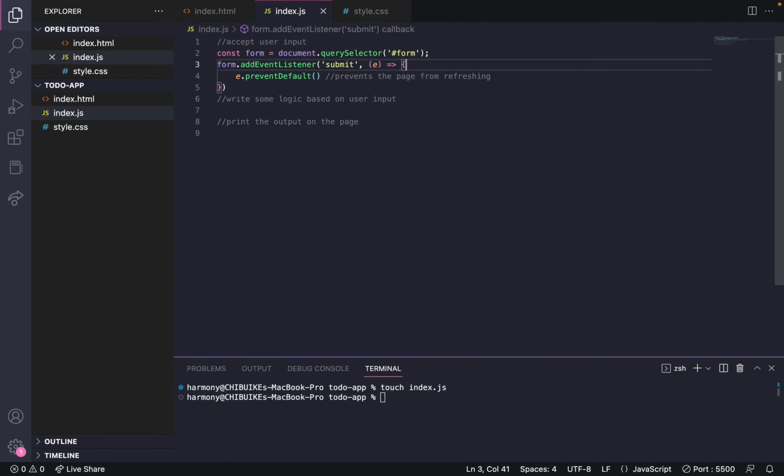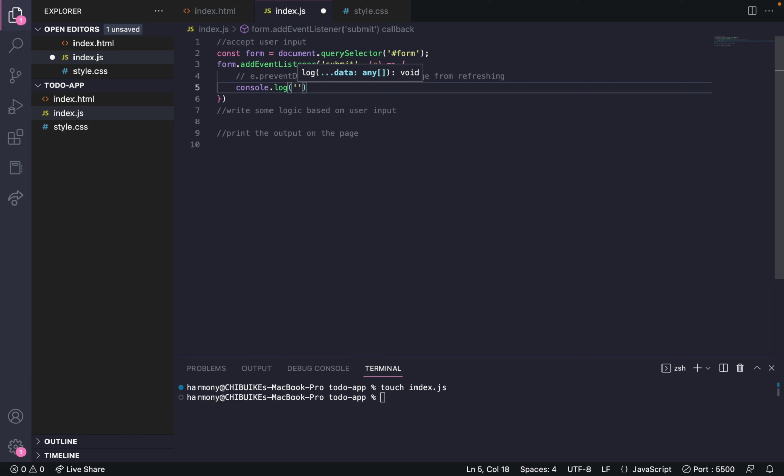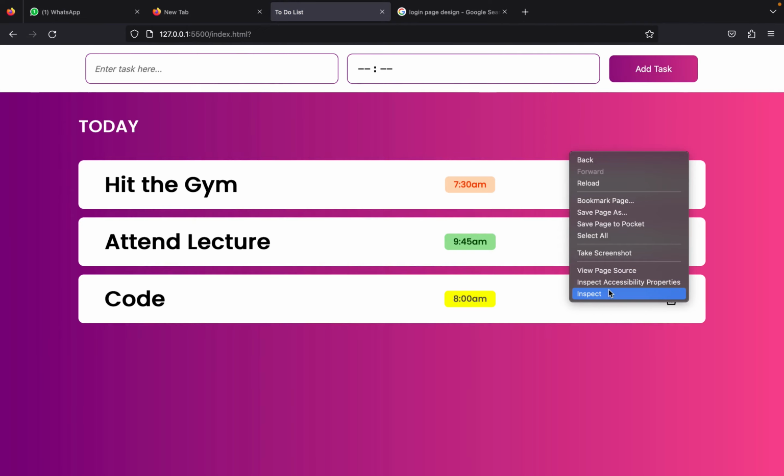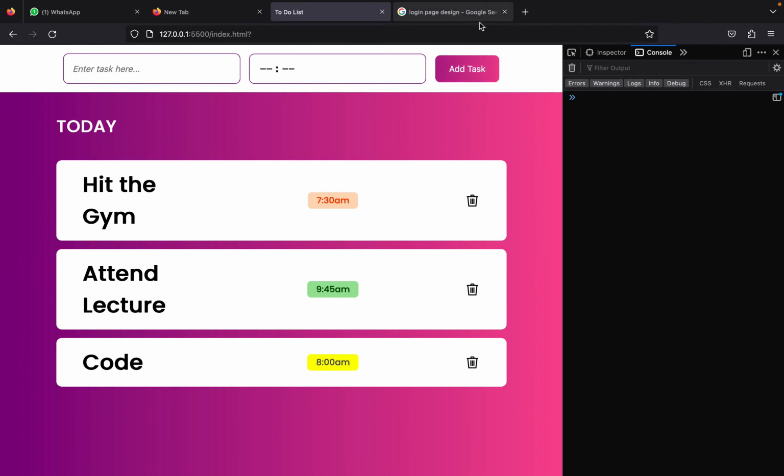so there could be a mistake somewhere. Let me just check very well. Let me just log something in the console log to know whether this JavaScript is actually working. Hello world. I think I know where the issue is coming from. I did not add the JavaScript to my HTML. Let me be sure.